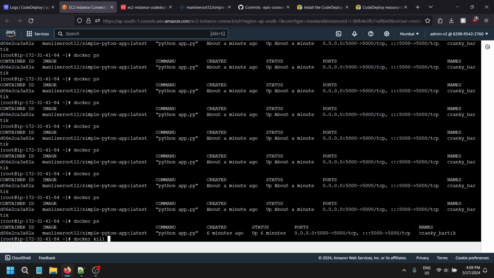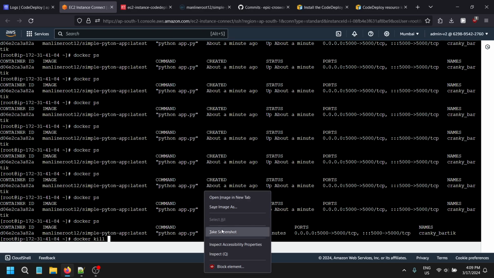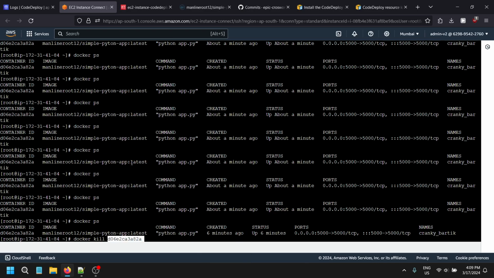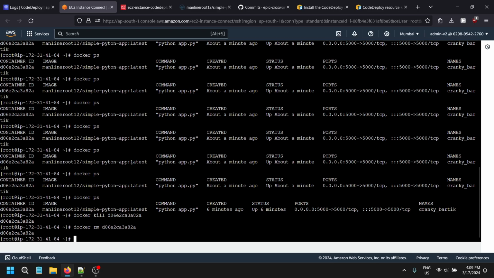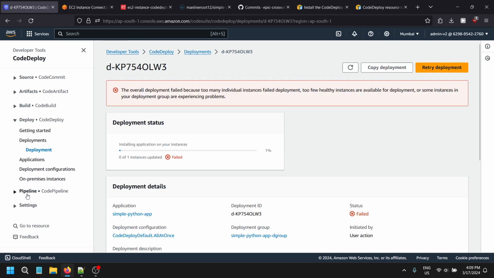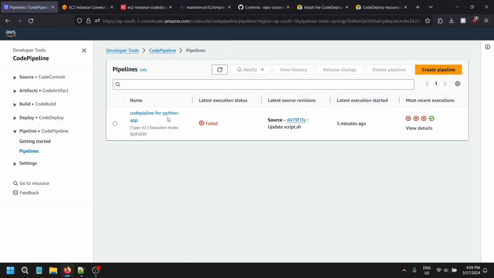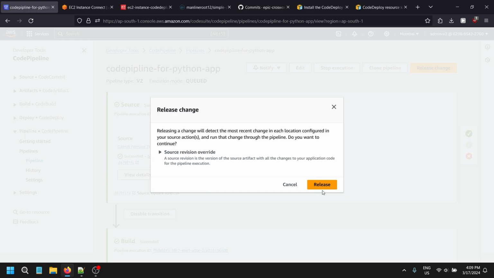Docker kill container ID, copy and paste, and remove. Alright. Okay, this thing is done. Just rerun the deployment. Rerun the pipeline itself.